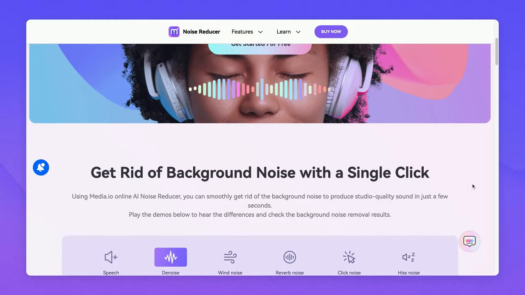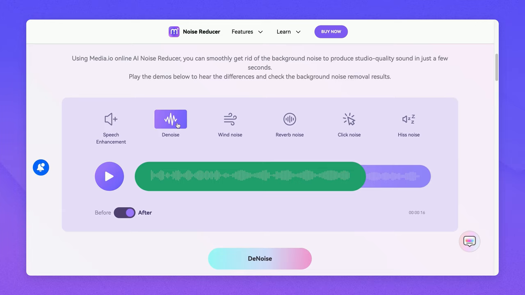your space might be quite empty and large, and then no matter how good your microphone is, you will still have some level of echo on the audio. All these issues can be removed using these tools.